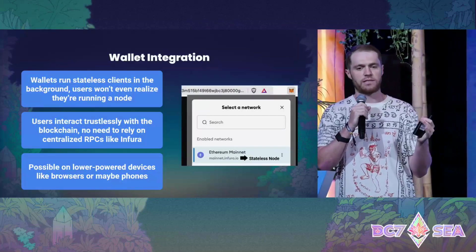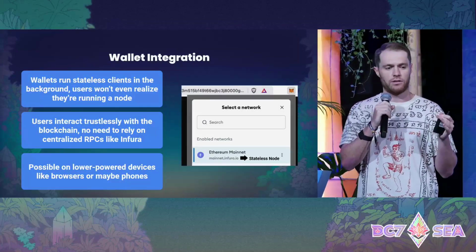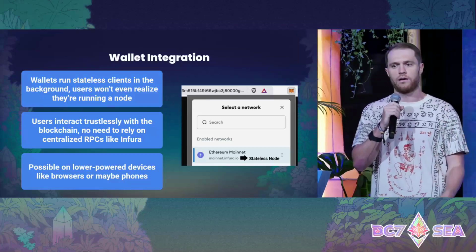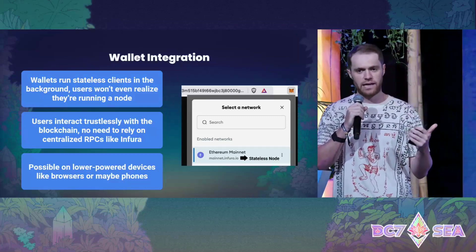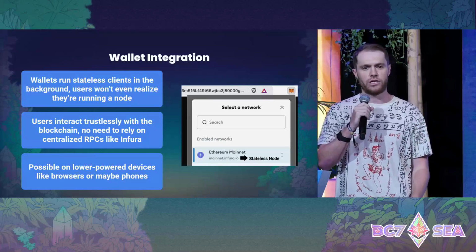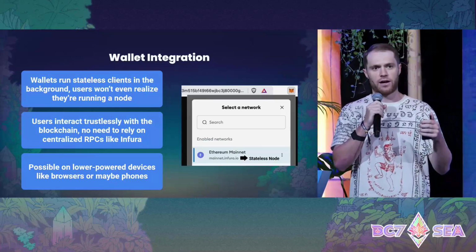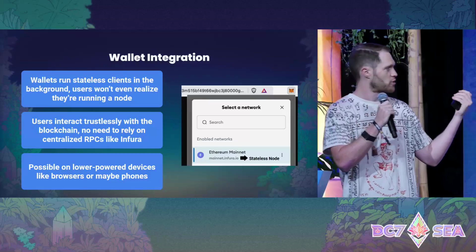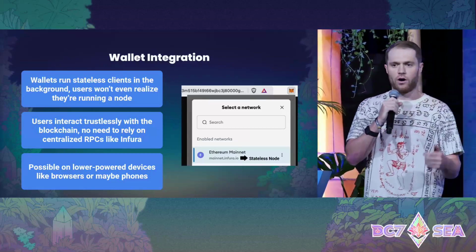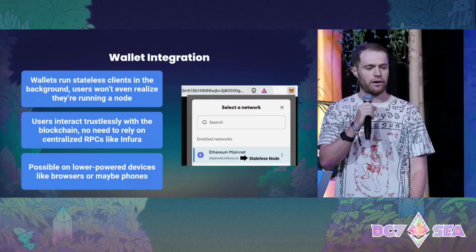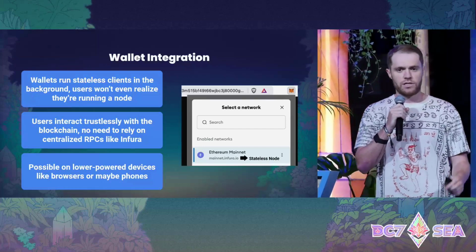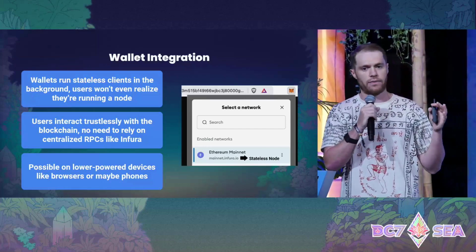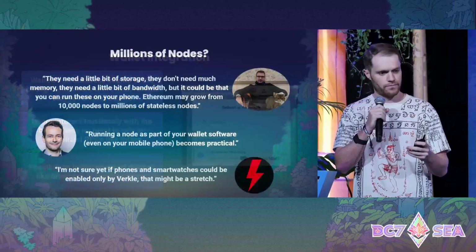One thing that's super exciting is we're going to actually be able to build these stateless nodes into your wallet. Because they sync instantly and because you don't need any storage, you're going to pull open your MetaMask, and in the background, instead of connecting to Infura, you actually connect to a stateless node. And you get almost all the benefits that I mentioned earlier, and you don't even realize it. So this is definitely going to be possible in your browser and possibly your mobile phone.